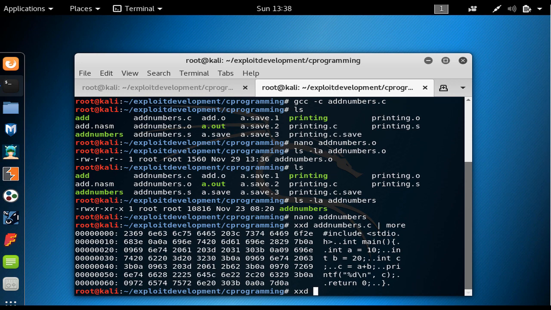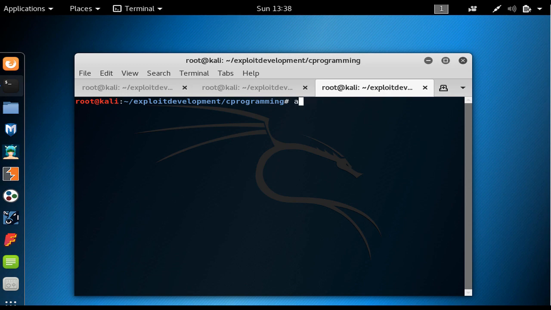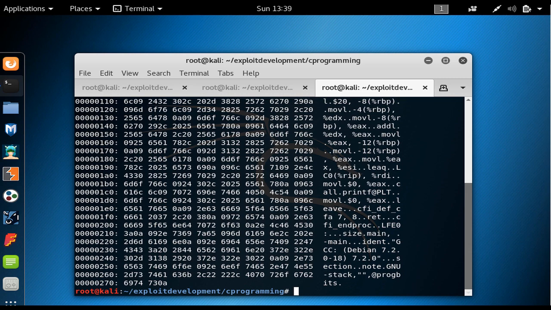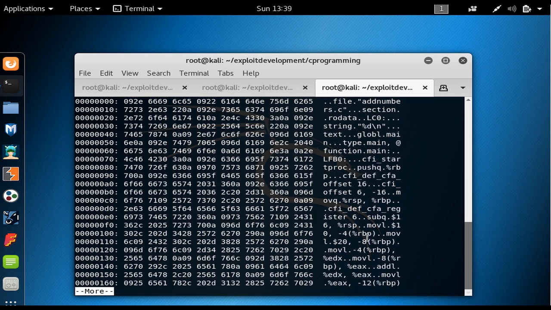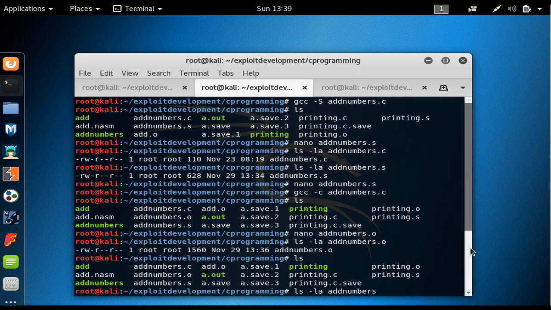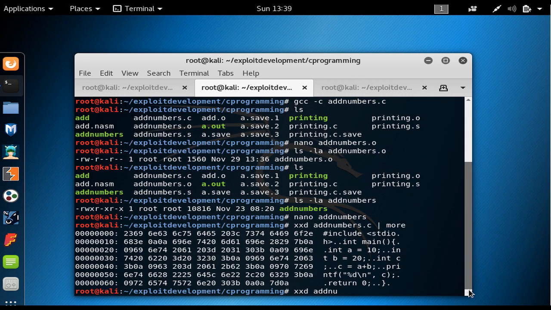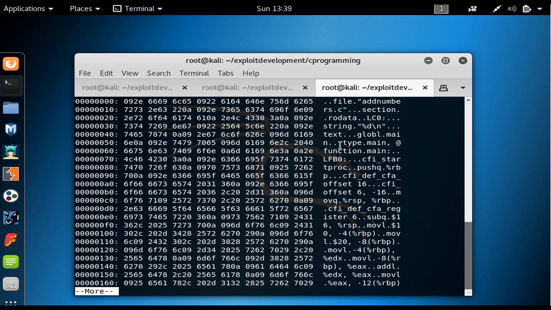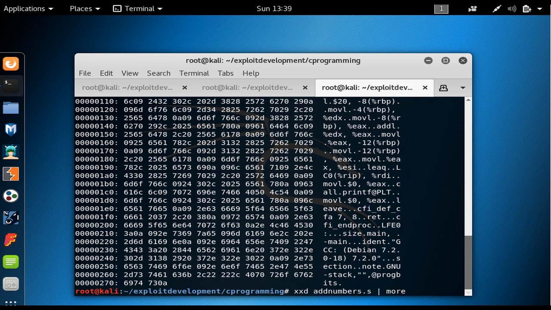If I say xxd and add numbers, or let me open another terminal, and if I say xxd add numbers.s, let me pass it to more. This is another big file that you could see, and as I said, it would be a good practice to compare the bytes between add numbers.c and add numbers.s.